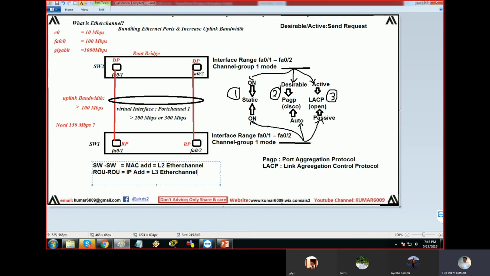So now we have an option of creating, like in L2, three EtherChannels: L2 EC static, L2 EC dynamic, sorry, PAgP, and L2 EC LACP. So three types. Same way we can do L3 also. So six labs we can do actually.